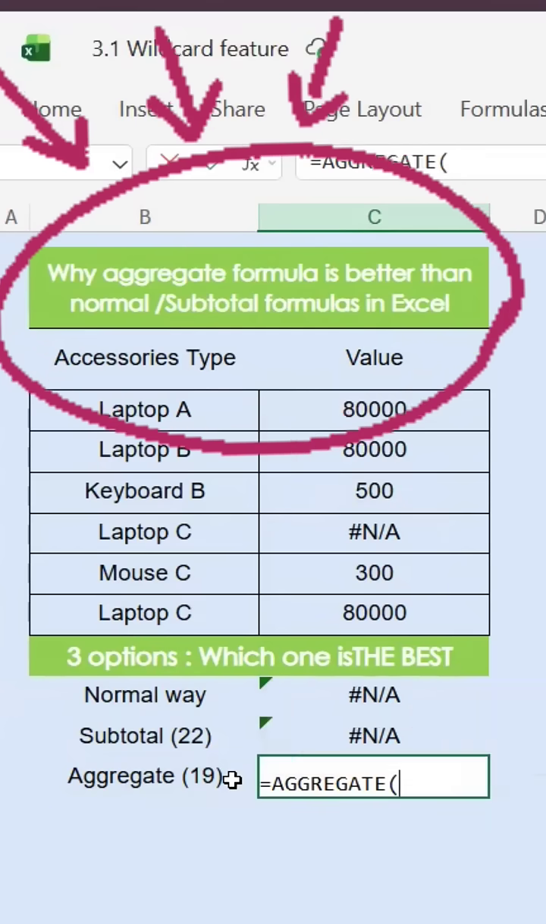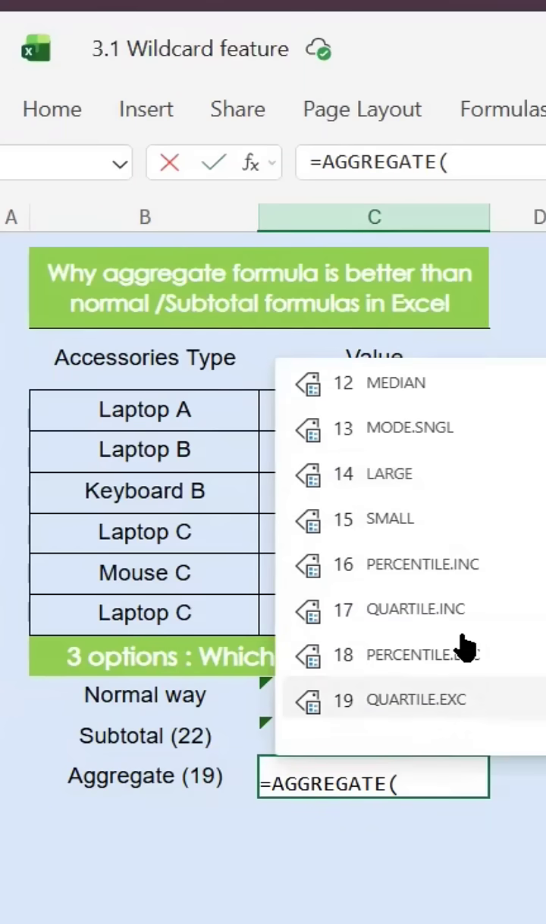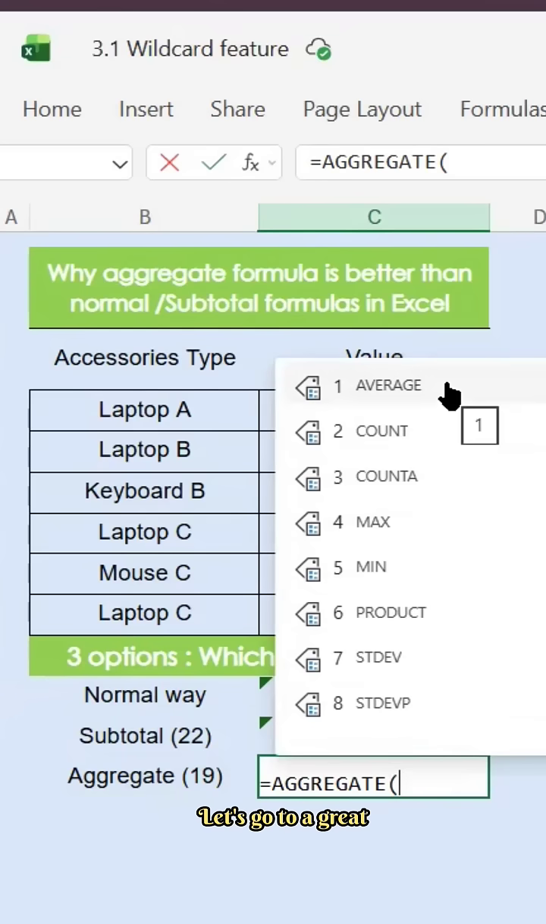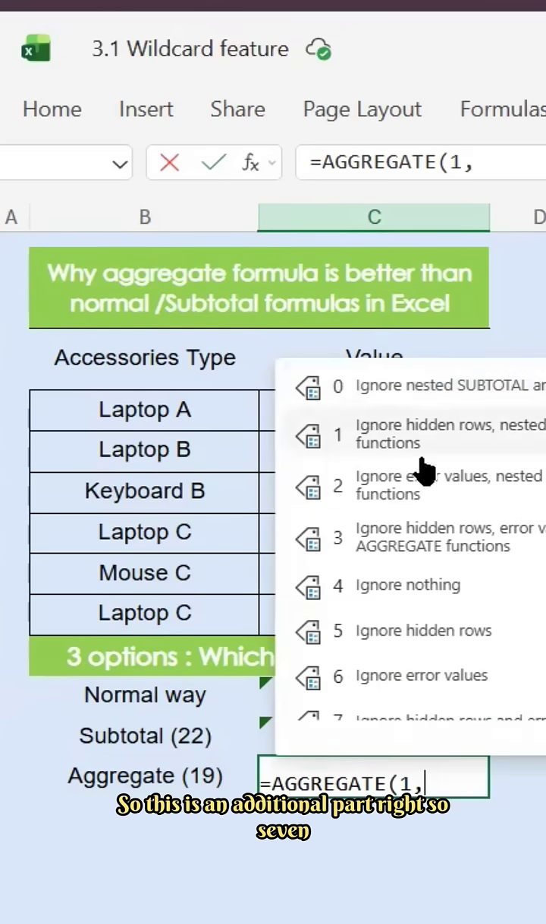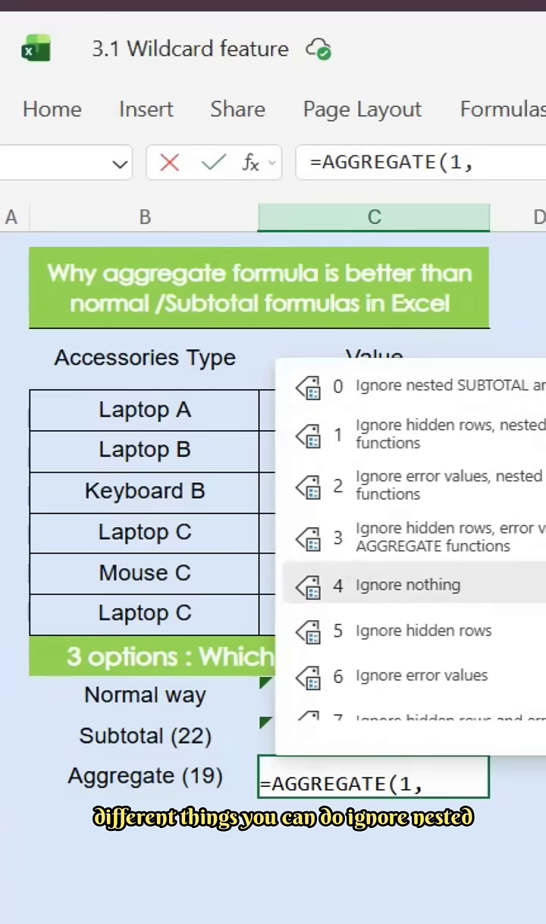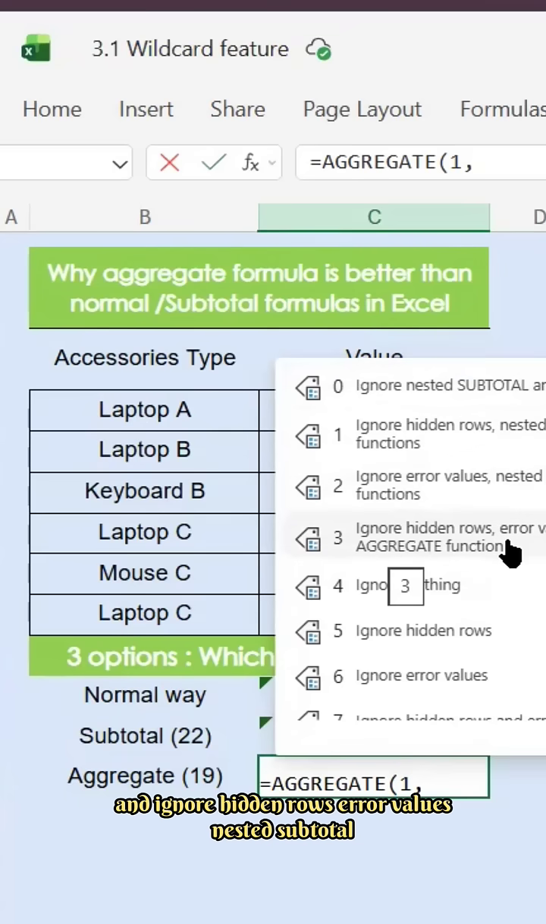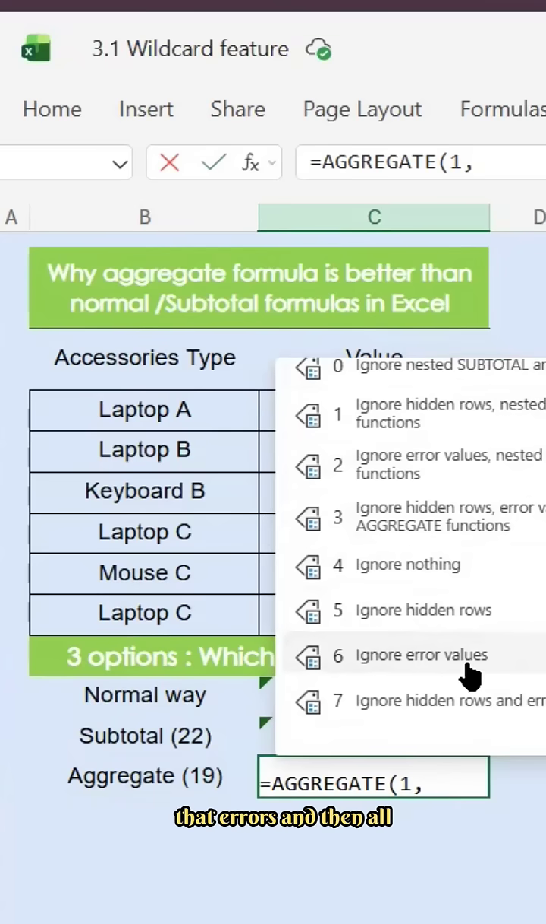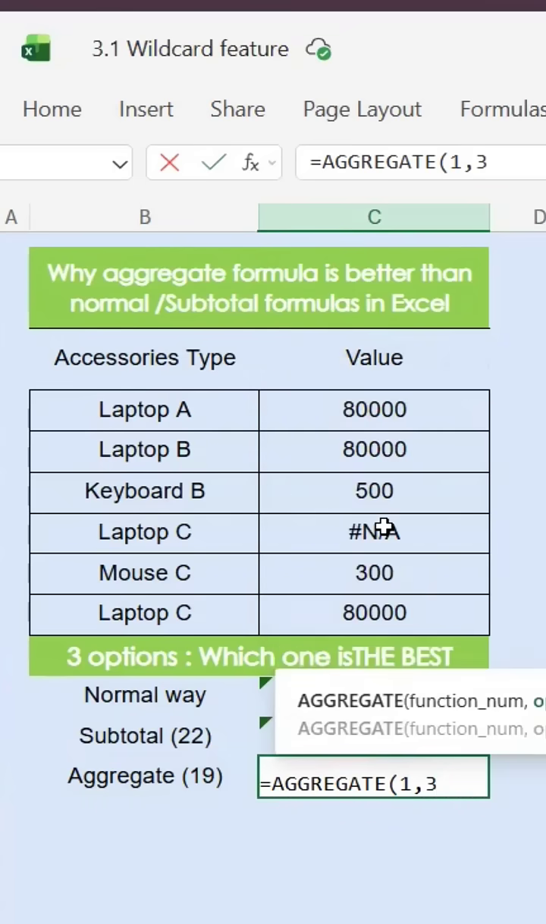You can just put the aggregate, and it has 19 expressions, mainly percentile, quartile, large, all that we can find out. Let's go to average. So this is an additional part, right? So 7 different things you can do: ignore nested subtotal, ignore hidden rows, ignore error values, ignore nothing, and so on. In our case, we can probably select 3 or 6. Let me go ahead and select 3 because that ignores the hidden rows as well.